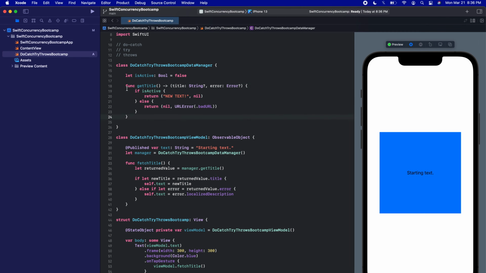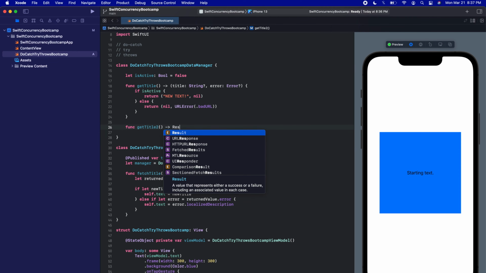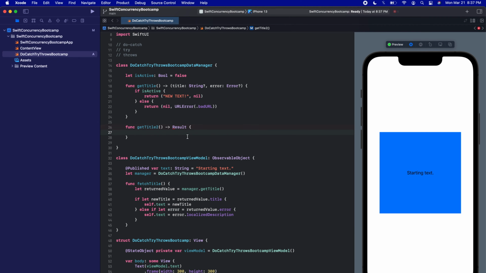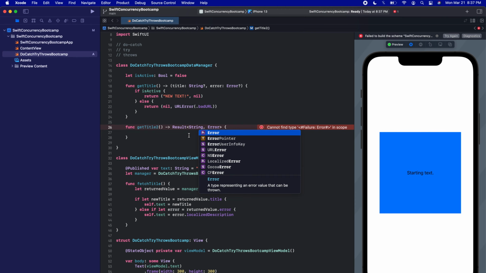So I'm going to create another function here. I'm going to call it getTitle2, and this will return us a Result, and I'll open the brackets. As you're going to see here, a Result is actually a generic type, so we need to provide the success type as well as the error type on failure. So we'll click fix, and the success type that we want to return back is a String, and the error type is just going to be a regular Error.